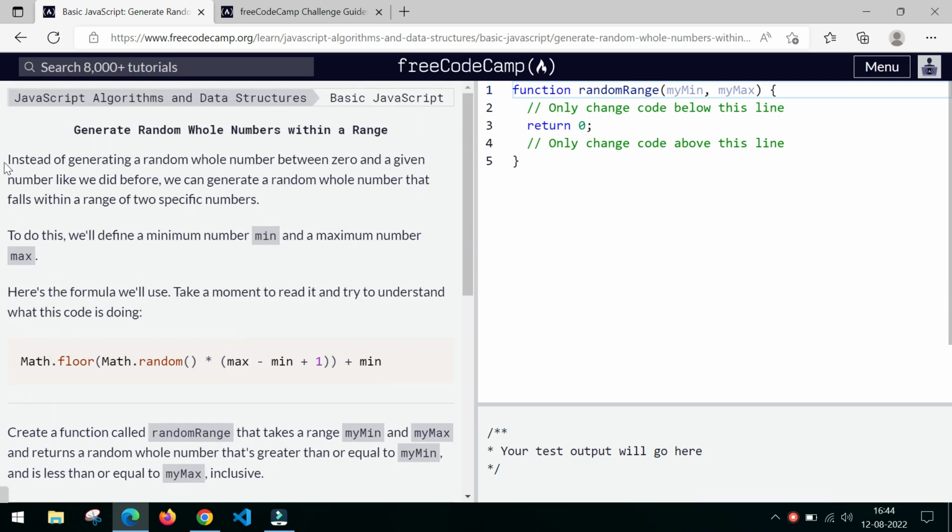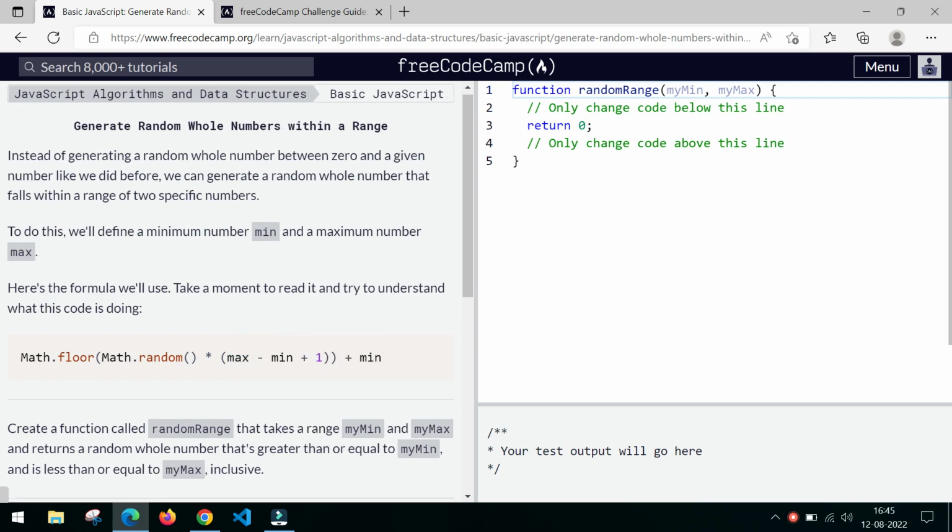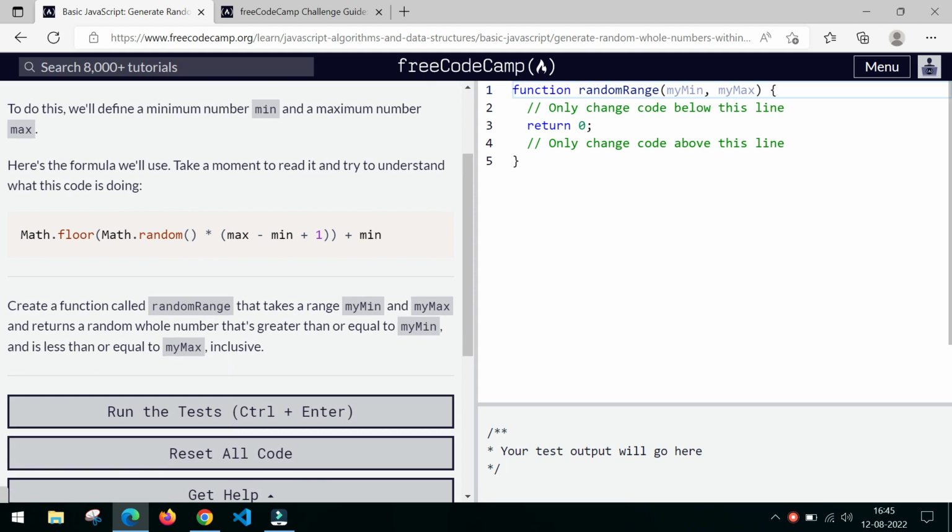You can read the statement. What they have told here is, if you have to generate a random whole number, here you can see, a random whole number that's greater than or equal to min, that means the minimum number, and less than or equal to the maximum number, you have to use this formula. We have to use this formula if we need a random whole number which should be less than or equal to max and greater than or equal to min.